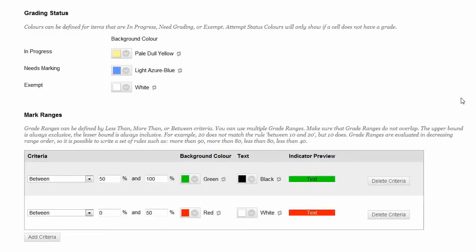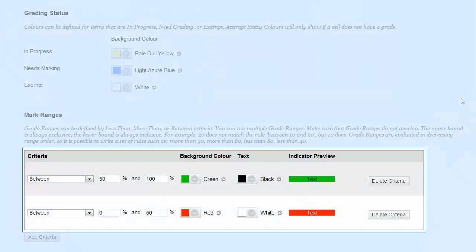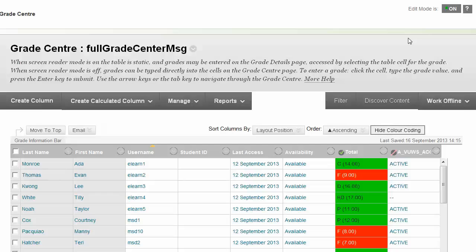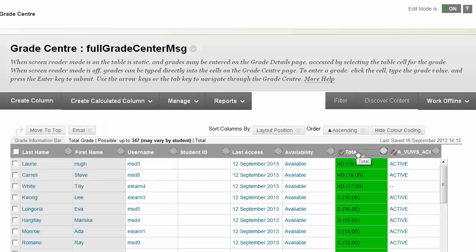Another handy feature that gives a really quick visual indicator of how students are doing as a group is colour coding. You can set up the colour coding via grading status or via the mark ranges. Colour coding can be turned on or off by clicking on the Show Colour Coding button. Columns can then be sorted by clicking on the column header to group colour ranges.